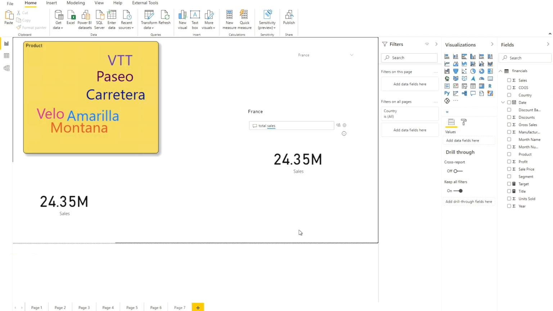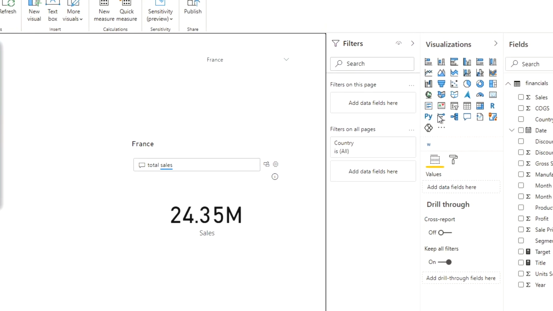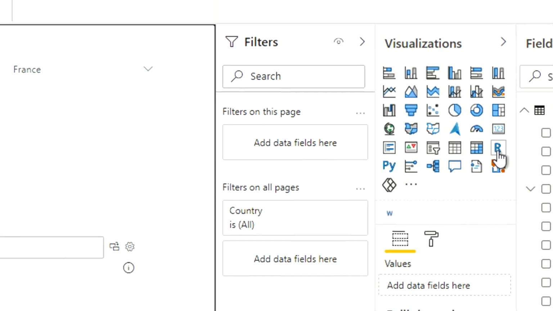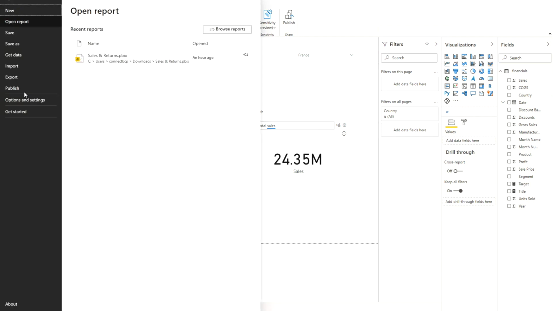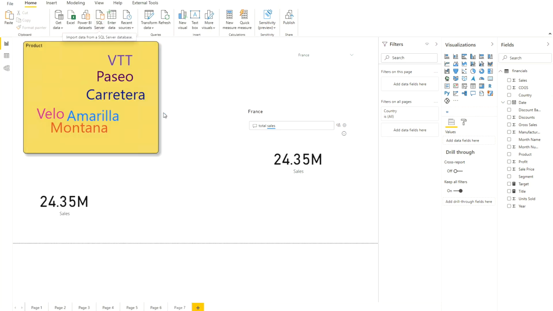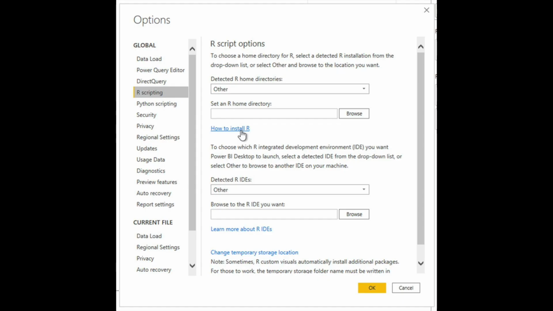Lastly, we are just going to discuss two main visuals, which are the Python and R visuals. You will see this is the Python visual, and this is R. Whenever you have installed the R language or Python language setup on your system, you have to go to your options and settings. For that you click on file, then options and settings, and under options you will find Python script and R script. This one is my R script.